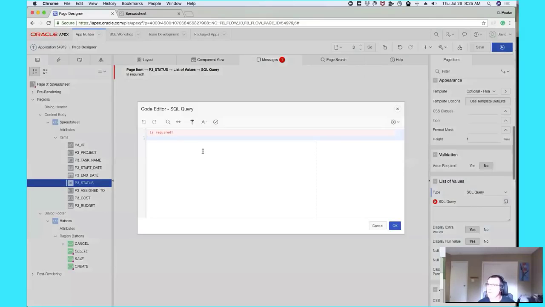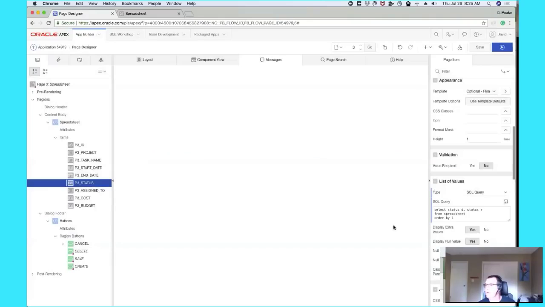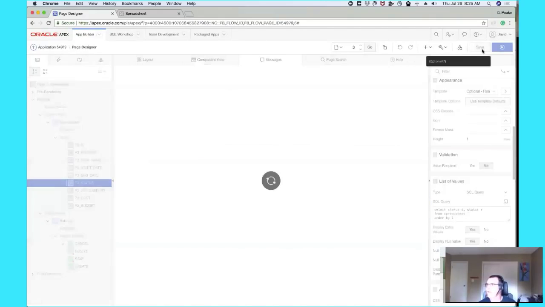And I'm going to bring up the code editor here. So I'm going to select the job that I want to display. Oh, sorry. I want to select the status that I want to display, and the status is what I want to return from my table, so from spreadsheet. And then I just want to order by the first column. And I can actually validate that that's good SQL. Click on OK, and then I can save this.